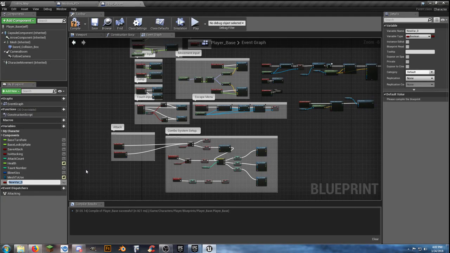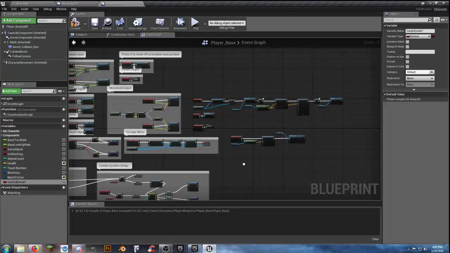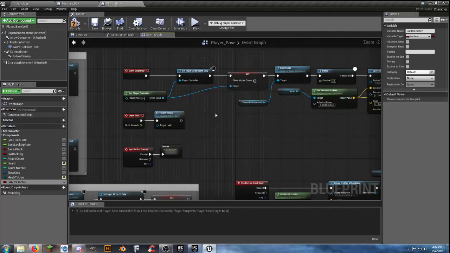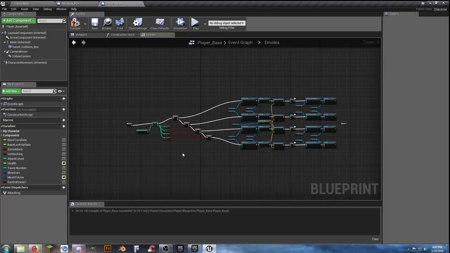And give it a blanket. You want to stop people from spamming, then you can do it a little bit harder this way. The variable, just call it can do emote and question mark, and you can leave that as a Boolean variable. And then if you look at the emote thing, go back into that.